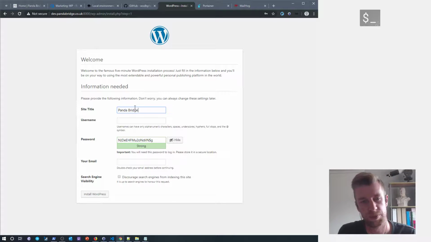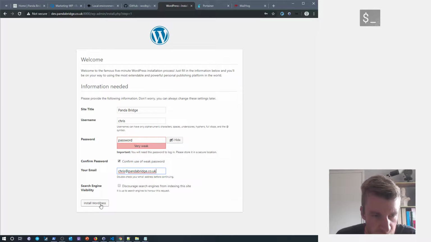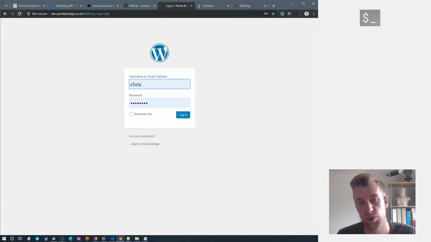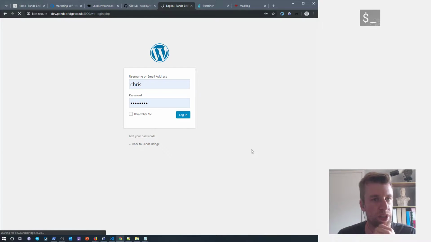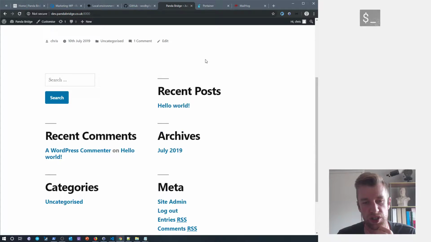So let's call it PandaBridge for the moment. Let's call it Chris. Let's give it a super secure password. And then let's give it an email. Fine, install WordPress. Save that, fine. Log in. So cool, it didn't ask us to set up all the DB settings because we've already put it in the config, so that's fine. Now we can log in and we have our installed WordPress instance. Everything's here. We can view the site here and it's just the default stuff.